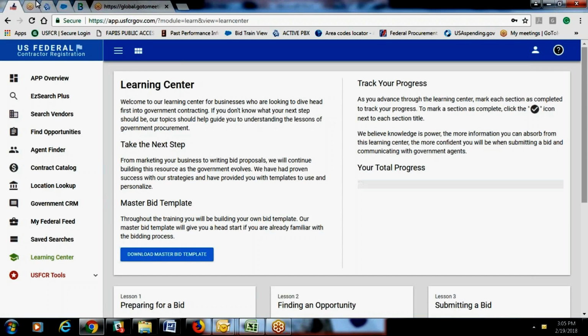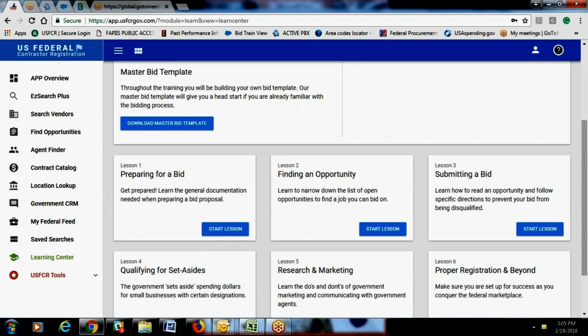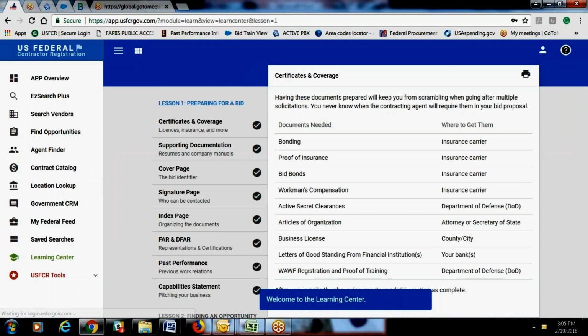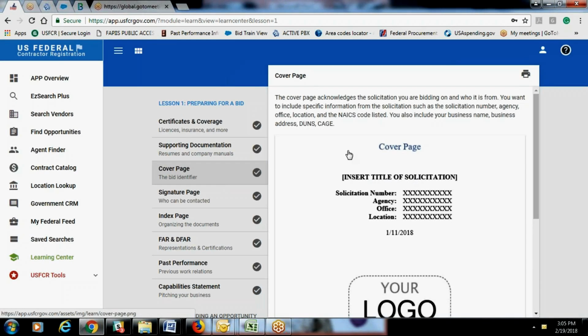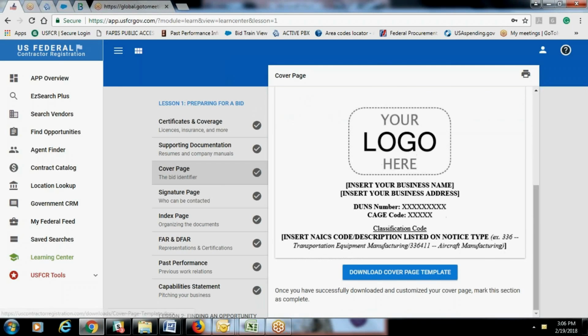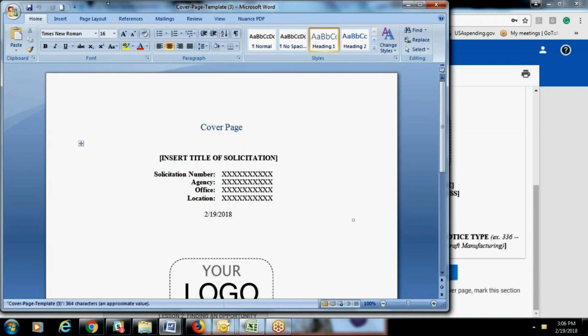Okay, so check this out. The Learning Center, you can still see my screen, right? Yeah. Okay, so they've added this master bid template down here. When you go through the lessons, just to give an example, they have them separated out. Like you click on the cover page and here it is. It tells you what's included in there, and then you can download the cover page and make it your own. So this is really awesome.